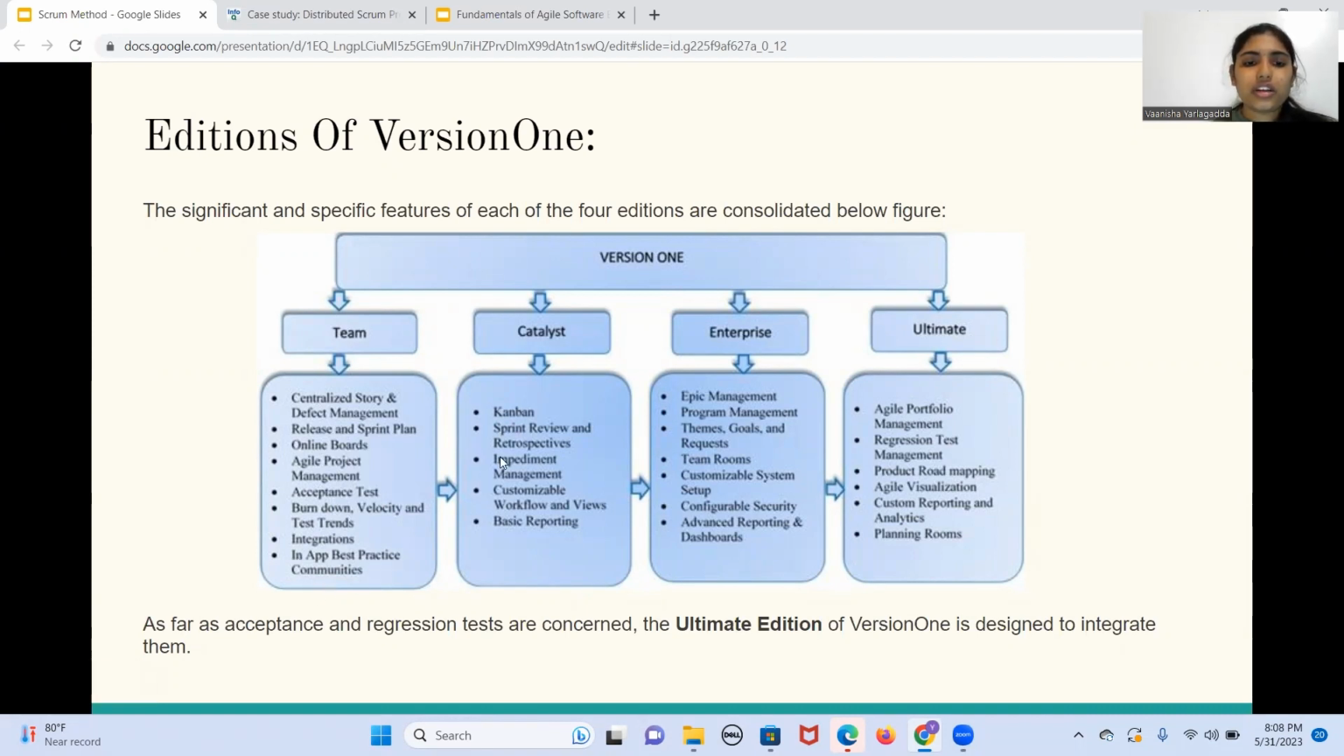agile project management, with online boards and in-app practice communities. For Catalyst, we do the sprint review and retrospectives. They are customizable, with basic reports. The Enterprise edition has epic management, team rooms, and advanced reporting and dashboards. Ultimate has agile portfolio management, regression test management, product roadmap mapping, agile visualization, custom reporting and analytics, and planning rooms. This is the best version. If we want to integrate something, this works well.